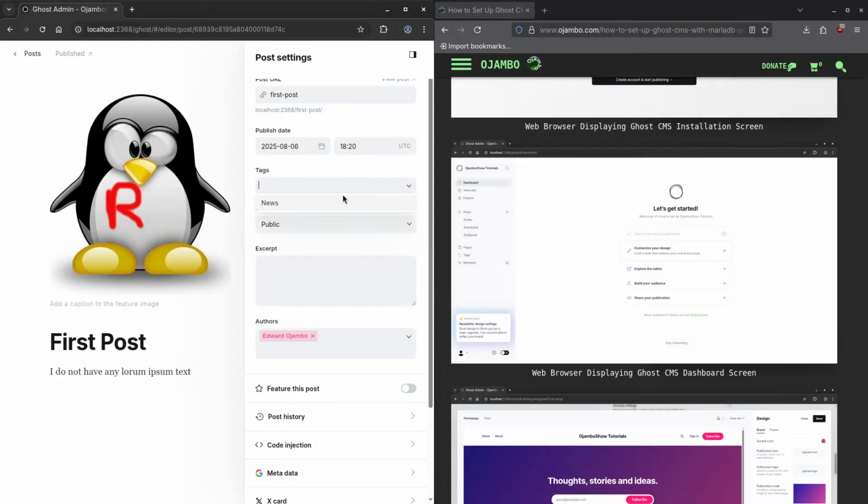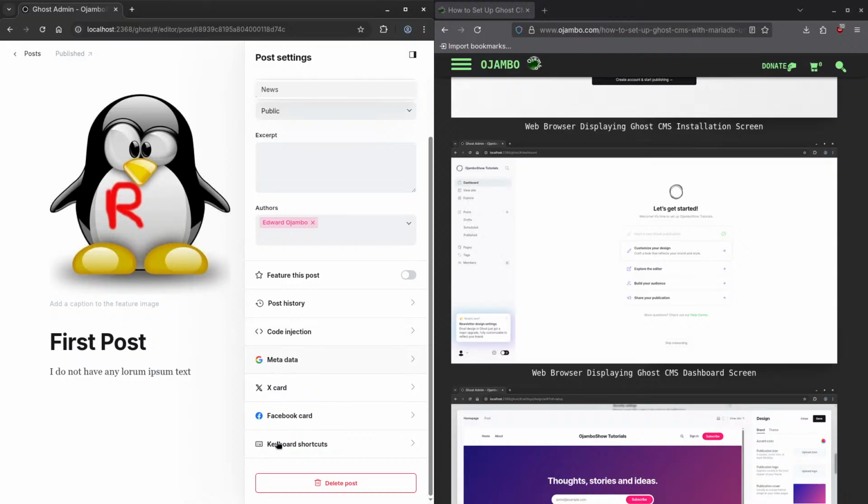Okay, so I'll call this tutorial. Okay, there we go. Now this is where you can check the keyboard shortcut, Facebook card, and etc. And you can also feature. You know, I'm going to feature that post.